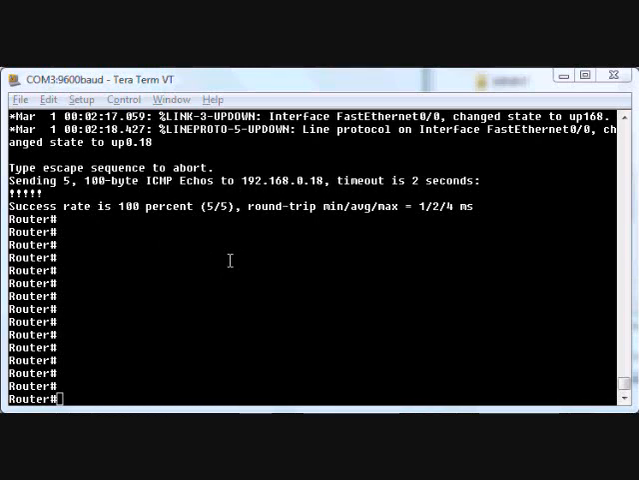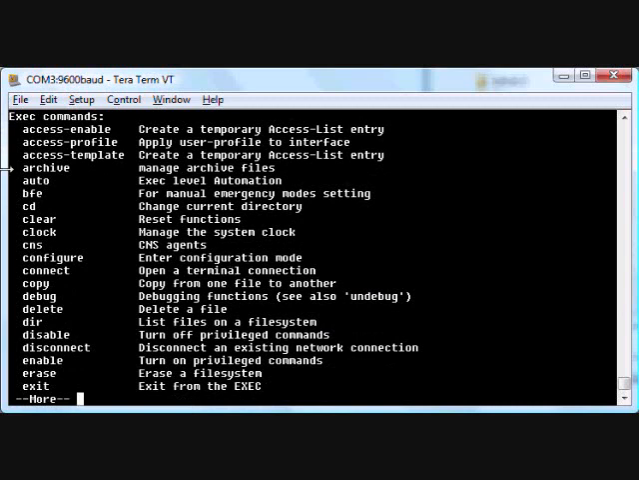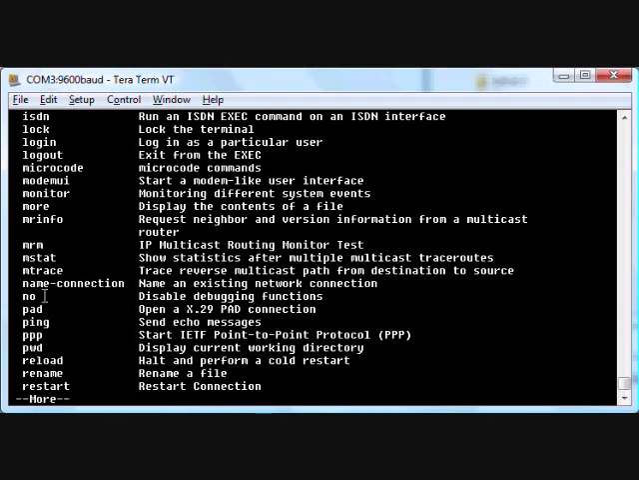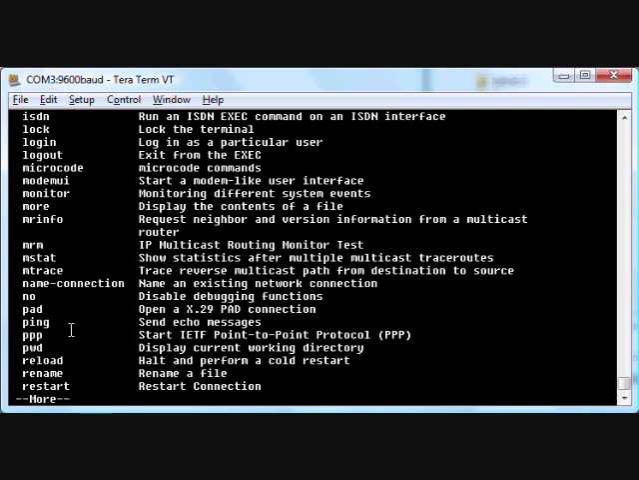So if I'm in privilege exec mode, if I do just a question mark, there's a bunch of commands that you can do. Copy is a pretty useful command. CD, change directory, I have not used a lot. DIR, I've used a lot, and I guess I've used delete a couple of times, for deleting things off of my flash.